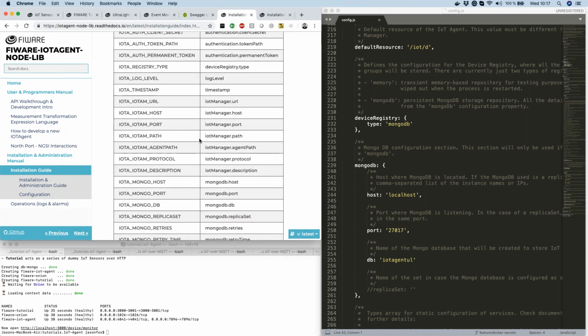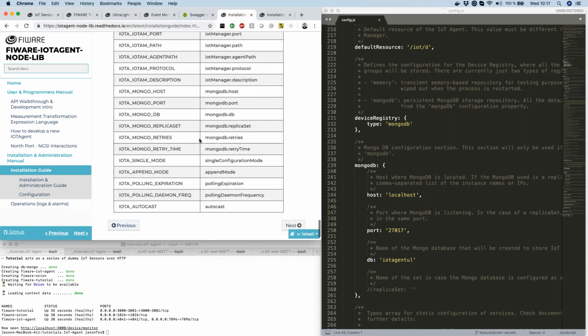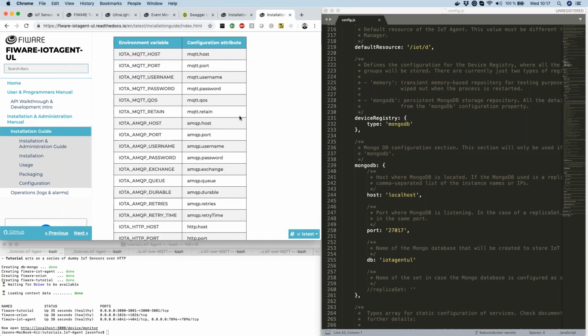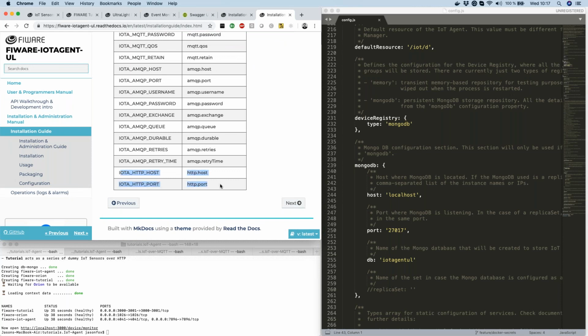All these terms, which is the general stuff like which database you're using, are based on the IoT agent node library. Whereas for Ultralight itself, because it is a specific IoT agent, there are additional elements such as where is my MQTT host, or which HTTP port I'm listening on, which I can add in as Docker environment variables. So you can see you can configure these things using different mechanisms. You can also, if you're just using the straight config, run these agents directly without being in a containerized environment.